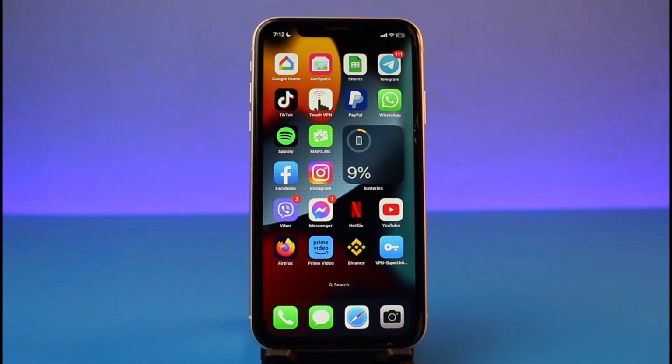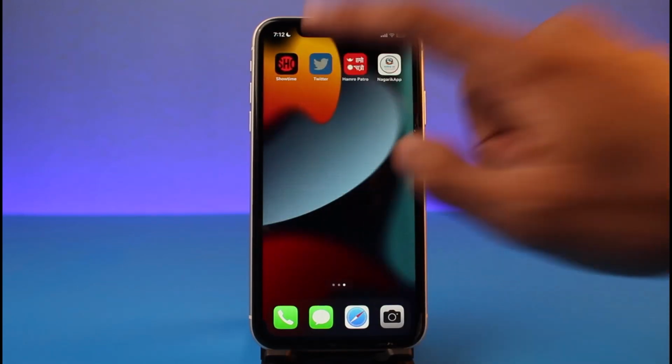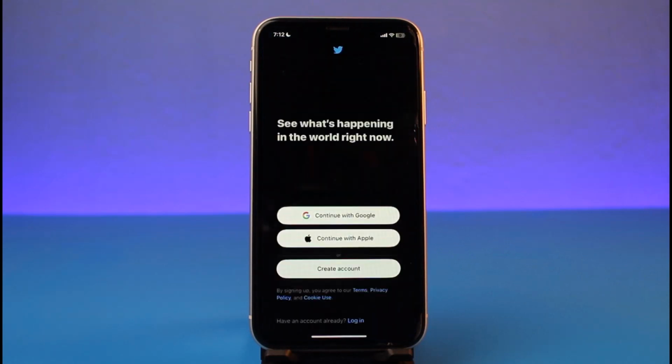Now on Android, it's very easy because you have the option right from the app. But if I show you the Twitter app on my iPhone right over here, even if I go to my profile page from the top right or anywhere else, I will not be able to find the option to customize the sensitive content setting. So what do we do in this case?